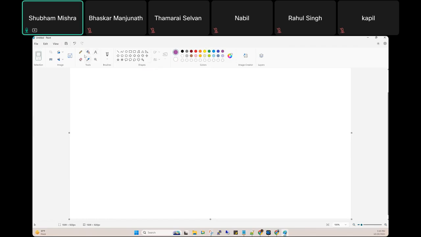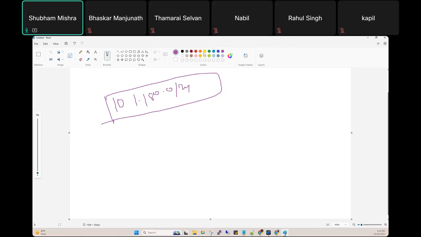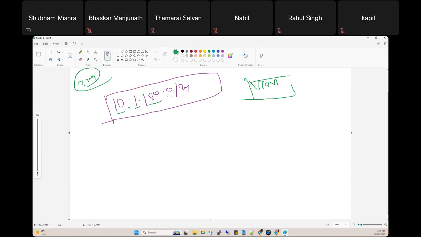Now, for example, you have the subnet 10.1.180.0/24. As a network admin, what will you do? First of all, you need to create the VLAN. Which VLAN are you going to create? Please remember the subnet you get. Generally, in most companies, we prefer the third octet. Here the first octet is 10, the second octet 1, the third octet 180, the fourth octet 0.